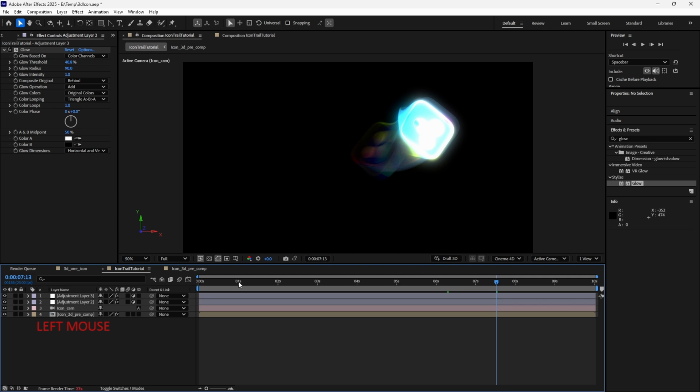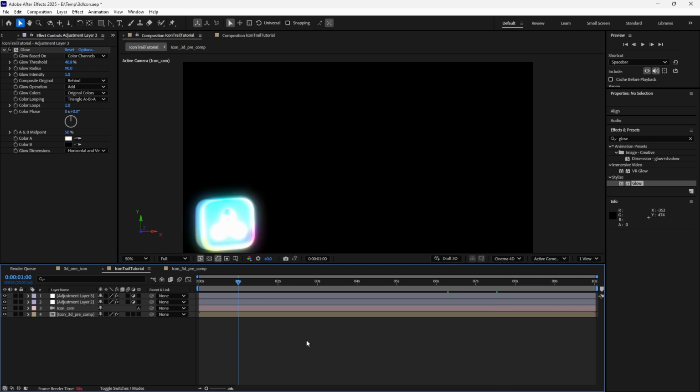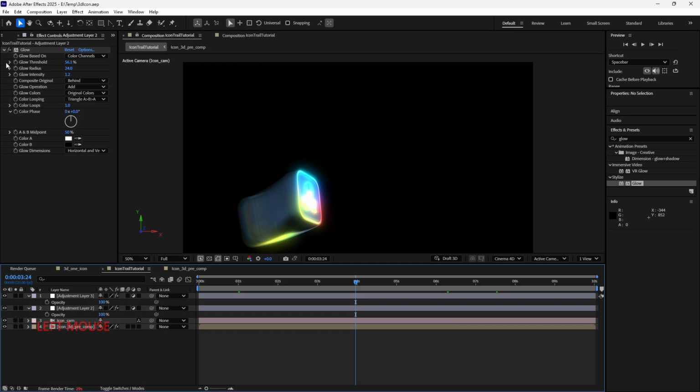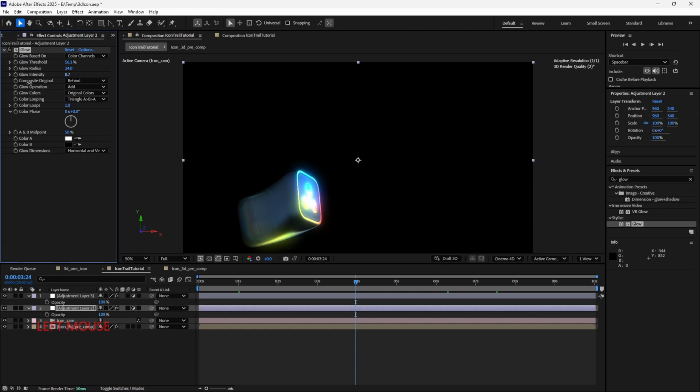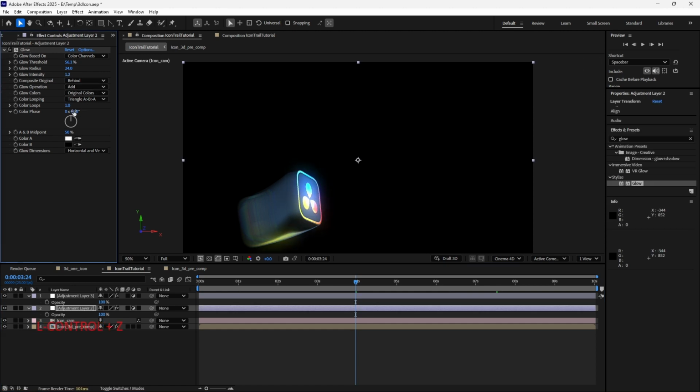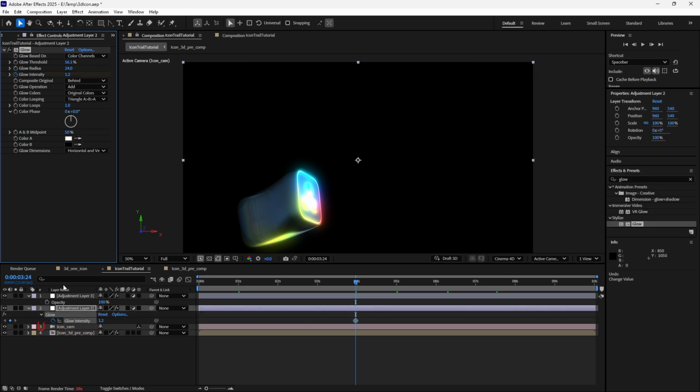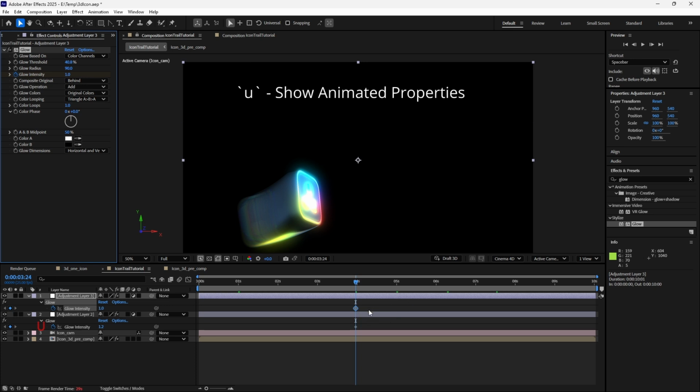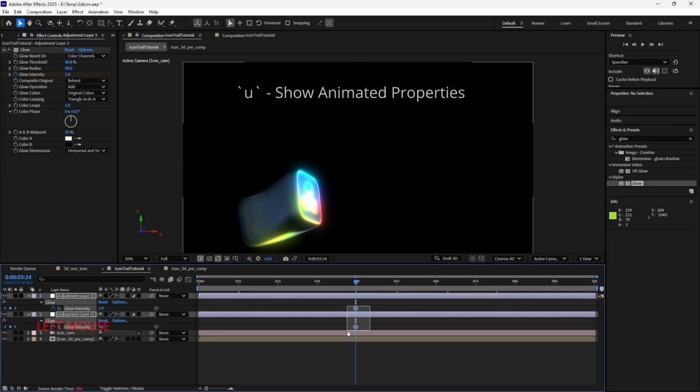Let's go to the 1 second mark in the timeline. The issue is persisting here too. So what we can do is animate the glow effect to manage the overexposed glow. Select the sharp glow adjustment layer. Now, if you decrease the intensity value, we can manage the overexposed glow problem. So let's add a keyframe for both glow intensity effects. If you cannot see the keyframe on the timeline, press U. It will show all the animated properties on the timeline.